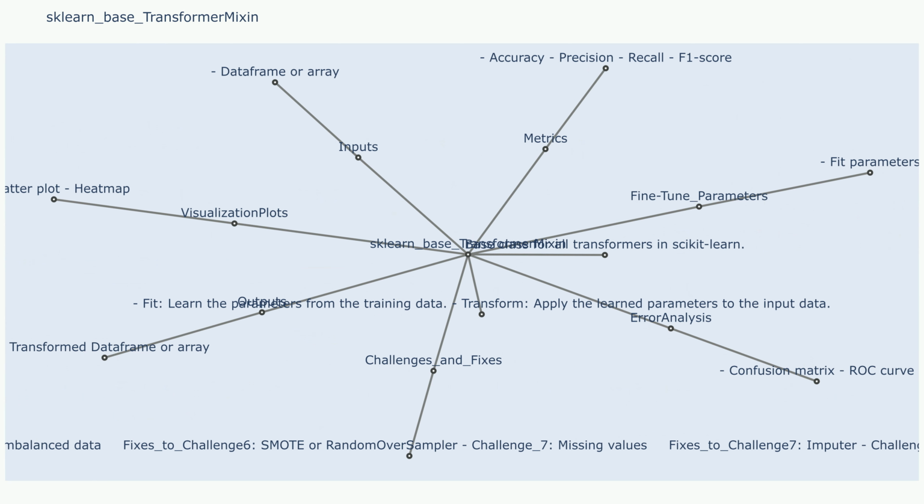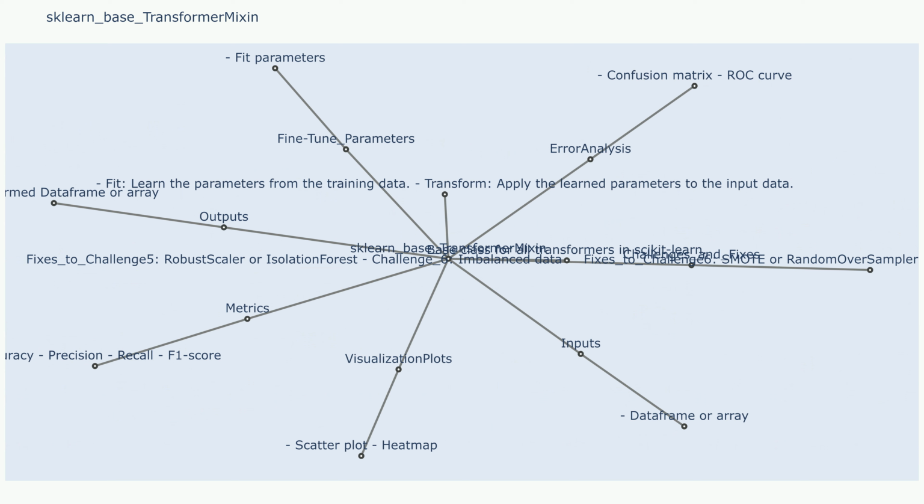Uncertainty methods. Confidence intervals provide a range of values within which the true value of a parameter is likely to fall. Bootstrap resamples the data multiple times to estimate the variability of a statistic.